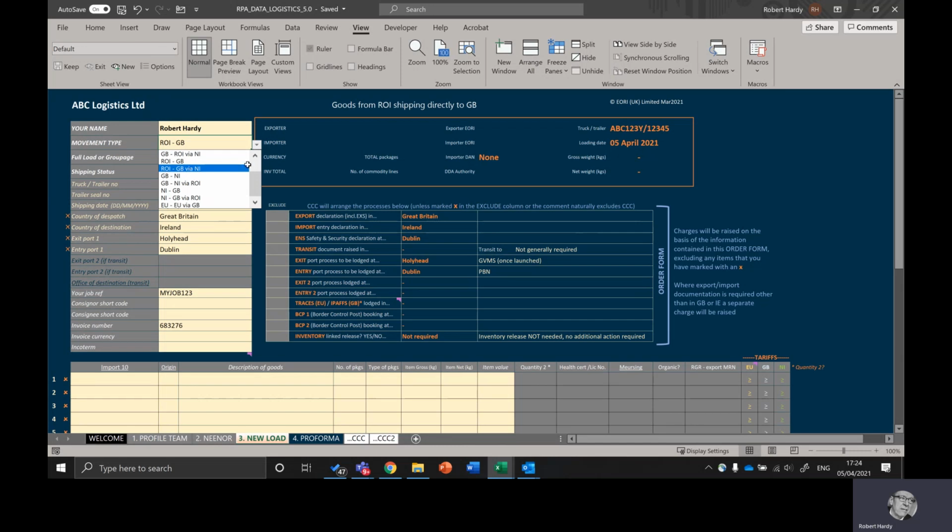We'll go back to GB ROI, and you'll see the OKs appear again. So these sections are not required, otherwise they would have turned yellow rather than stayed grey. So we don't need a second exit or a second entry, and we don't need a transit document. Over here, you'll see transit 2 not generally required. We're also starting to populate the top here as well.